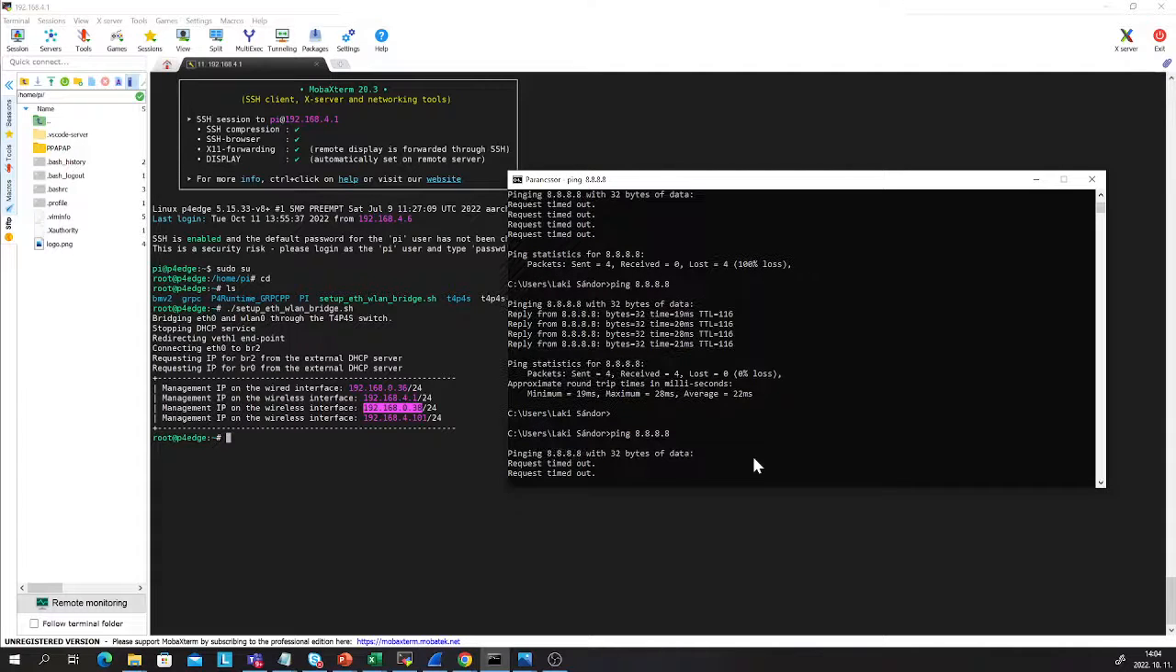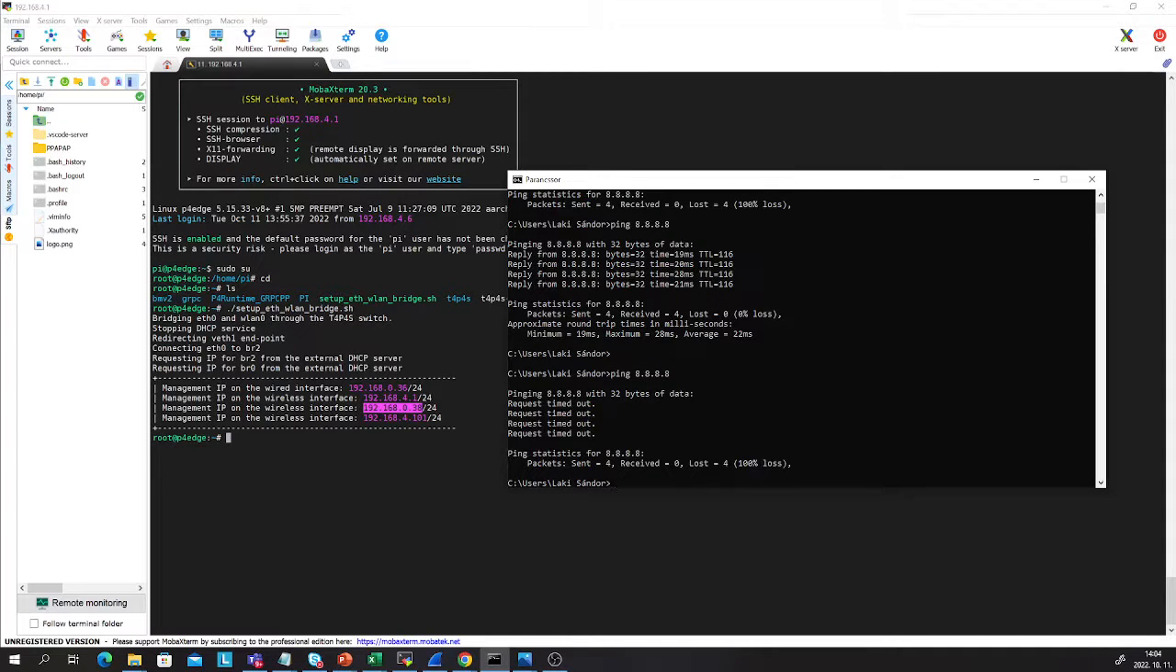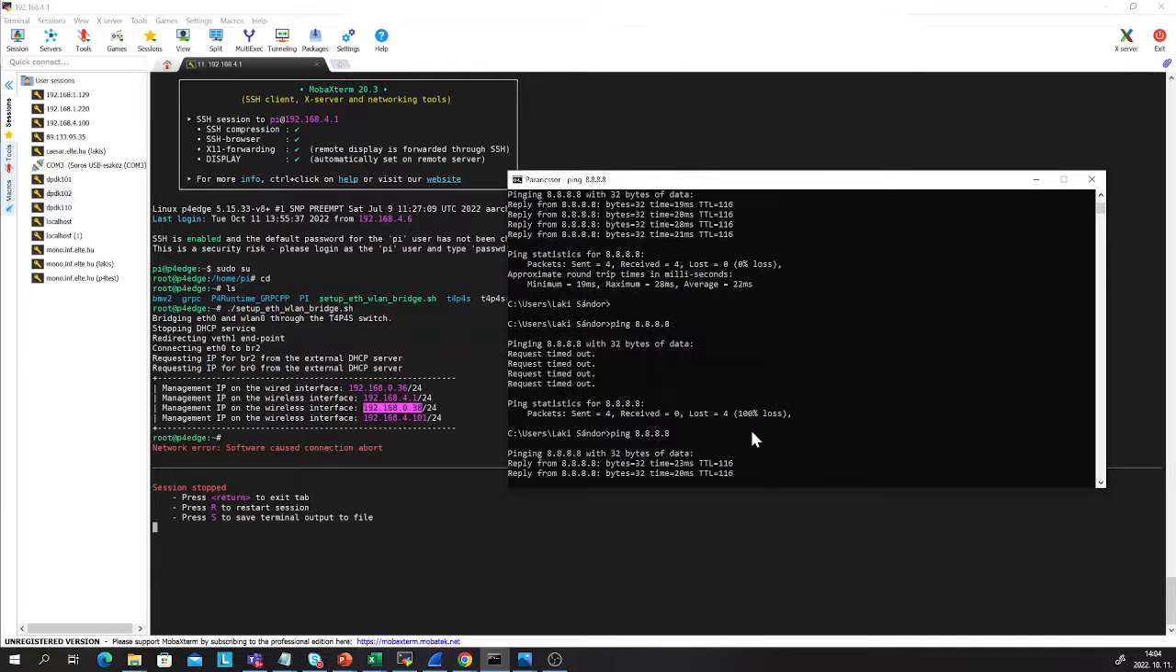The problem is that to get the new settings and the new IP prefixes, we have to disconnect from the wireless interface and reconnect to it again. So I will do that. I disconnect my laptop from the P4Edge wireless network, and then I reconnect to it again. Yes, it's done.